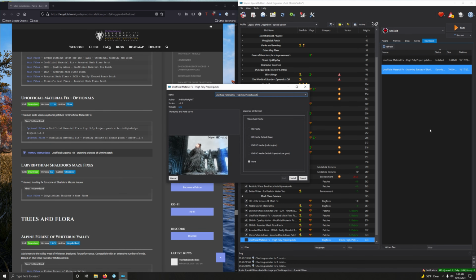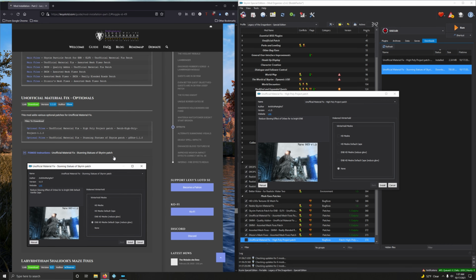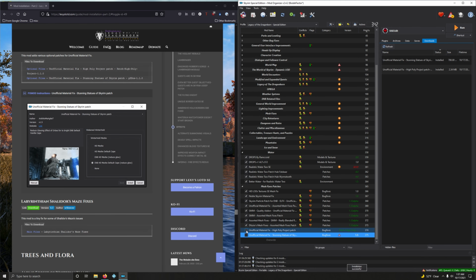And then let's do stunning statues. Oh no, are we gonna have to go? No, we don't. It's just one choice. Okay, we want ENB HD Mesh Default Cape Reduce Glow. Click on that. Oh, don't forget to rename it. Drop down. Stunning Statues of Skyrim Patch. Good. Install. And let's activate those.